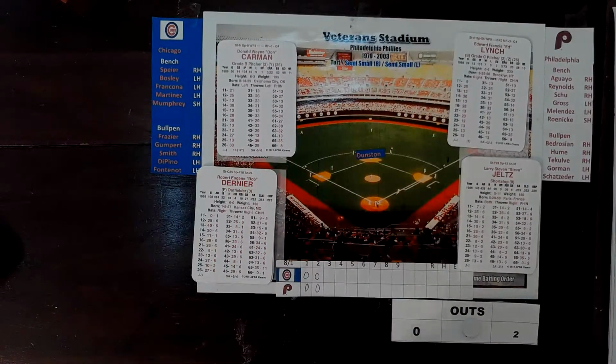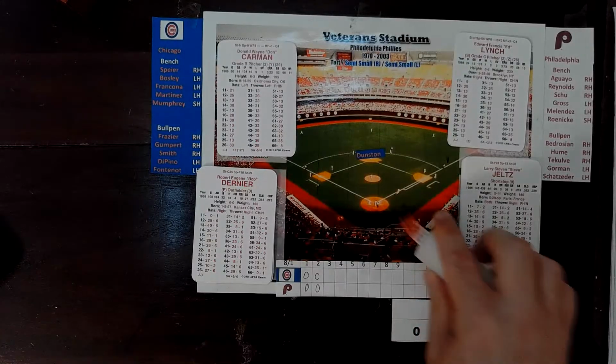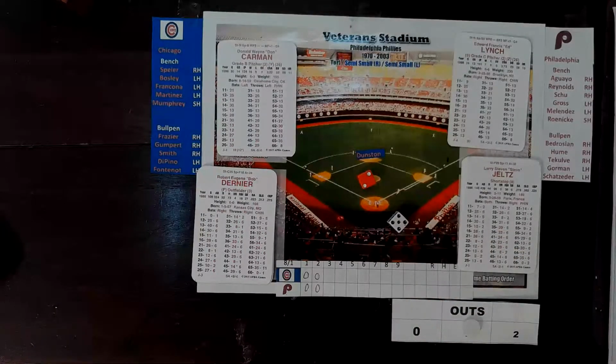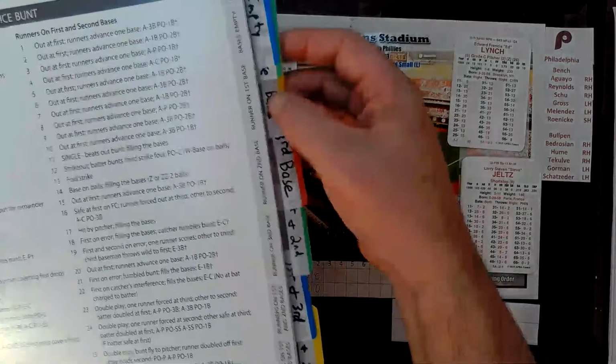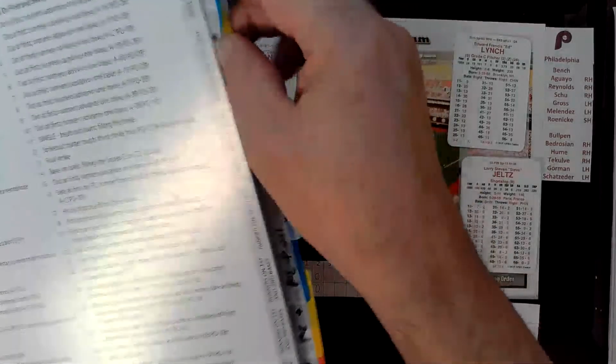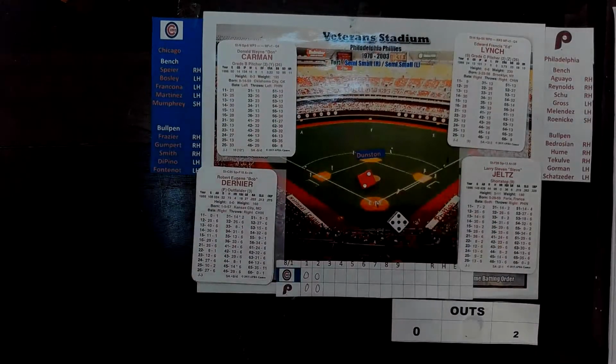Hello, Ryan. Is that for Ryan Sandberg? Or all right, here is Dernier, 25. And a runner's on. I got to move to runner on second chart now. I do have these things tabbed in my book. I was at one point going to try to be a serious APBA player. Just didn't work out for me.